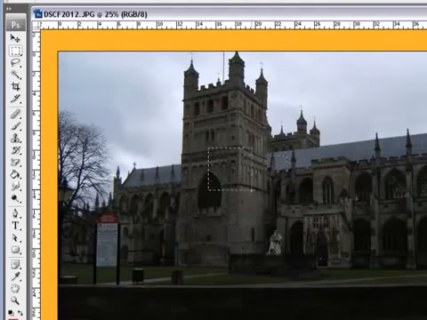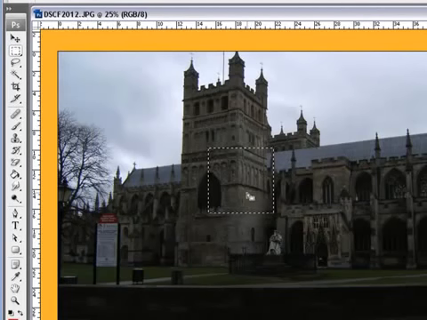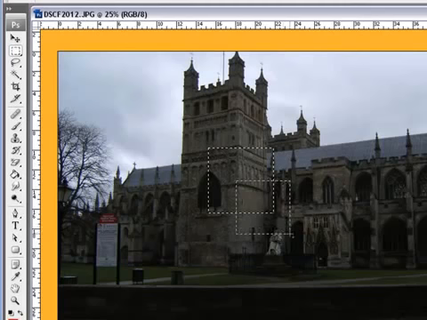Now what if we wanted to have a completely square box and then another completely square box? What you do is hold down Shift, you drag, you let go of Shift, and then you hold Shift again, and now this makes two exactly square boxes.